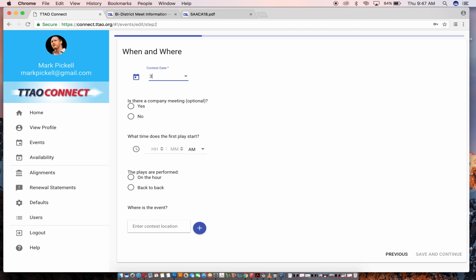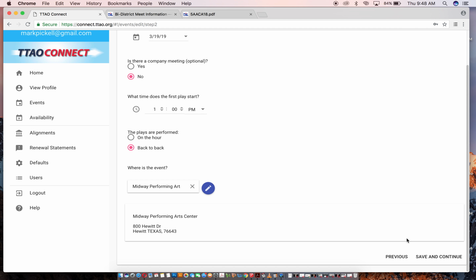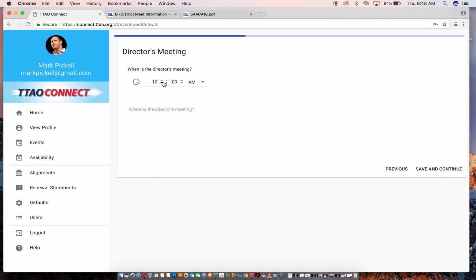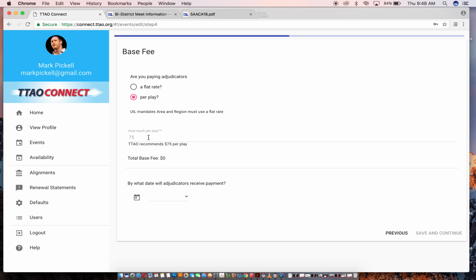Just like any other contest, you will enter all of the information about this contest. I'm going to just use something that's already there. That's not where this contest will be held, by the way. Once I get through this, let's say I'm going to pay per play. Because you entered 5 shows, it knows that if you're doing per play, it's going to multiply whatever you put in there by 75. It's important not to put a dollar sign in there or the calculations won't work.